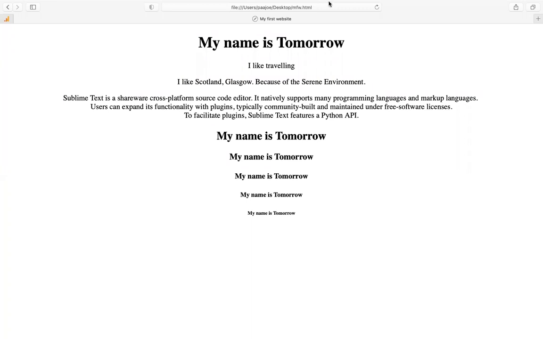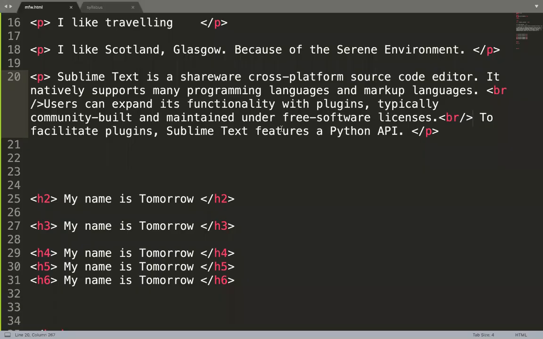Okay, then I guess everyone is fine from here. All right, so now that's it for paragraph, then heading. Very quick one. Any question?